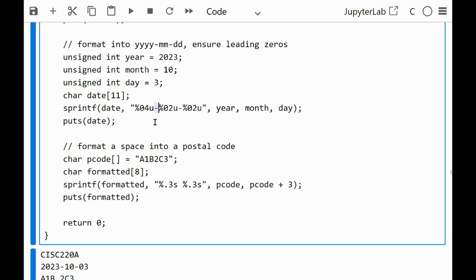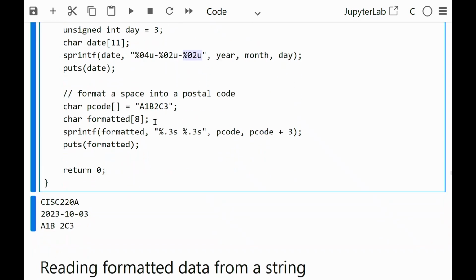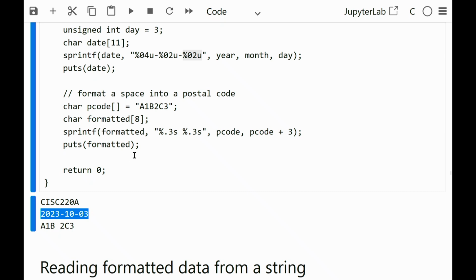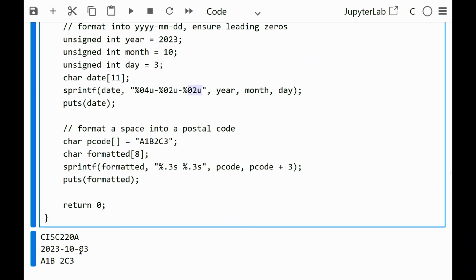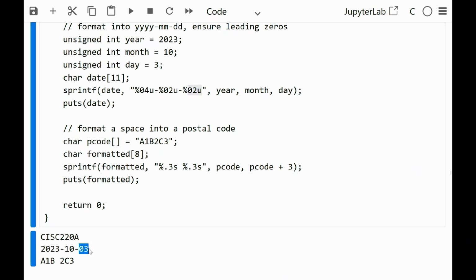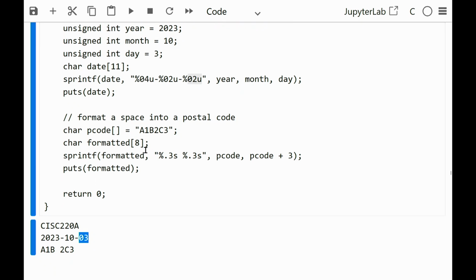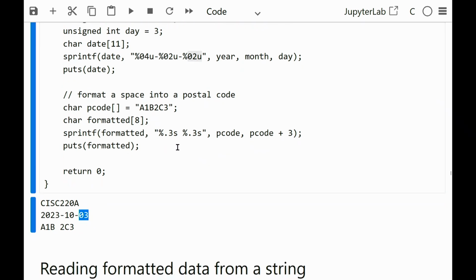There's the hyphen between the year and the month. 02U, so print the month out using 2 spaces. If you only need 1, put a 0 in front, so you get 05 instead of just 5. Hyphen and then the day, exactly the same as the month. So there's 2023, 10-03. Notice the 02. The effect of that is to use 2 characters to print the result, and pad the result with zeros if you don't need 2 characters to actually print the 3. And finally, the postal code here. Yes, the .3.